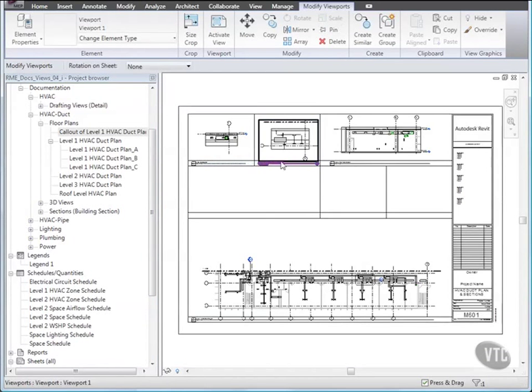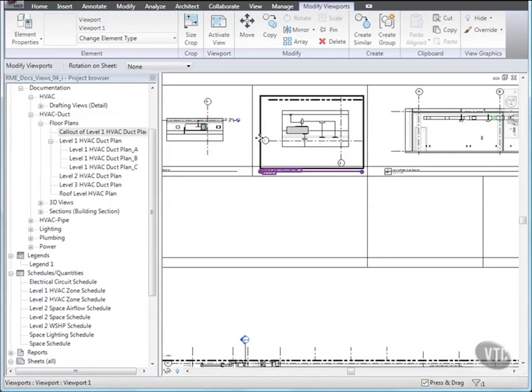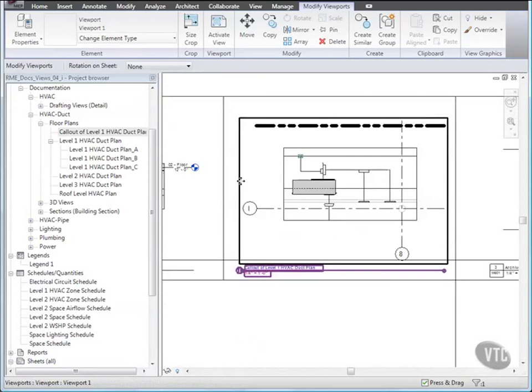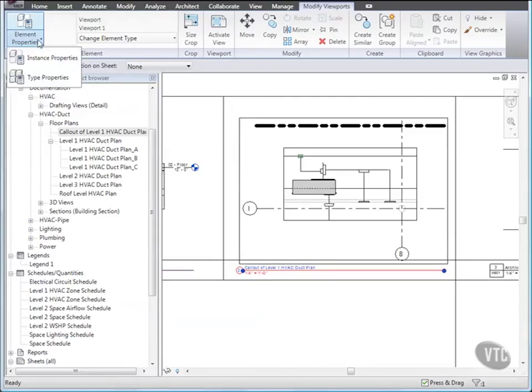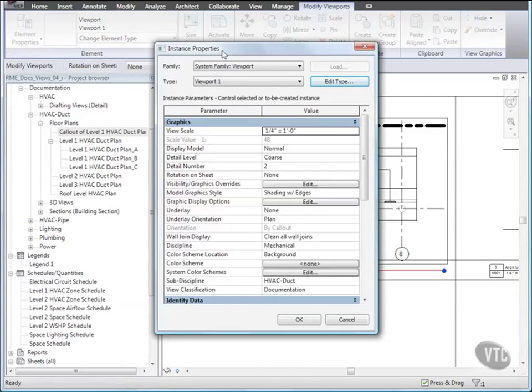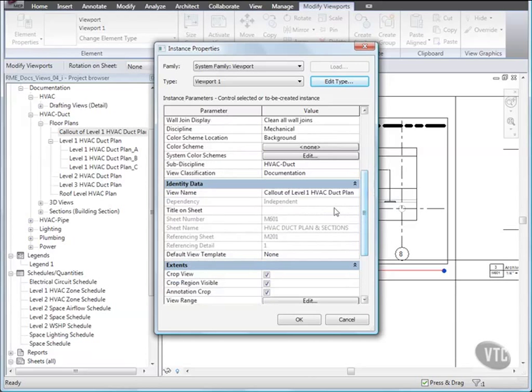Next, we'll rename the detail view and modify view settings. Zoom in to the callout view and select the viewport. Then, from the Element Properties drop-down, click Instance Properties, and in the Instance Properties dialog, under Identity Data, for View Name, type Callout of Level 1 HVAC WSHP TYP.